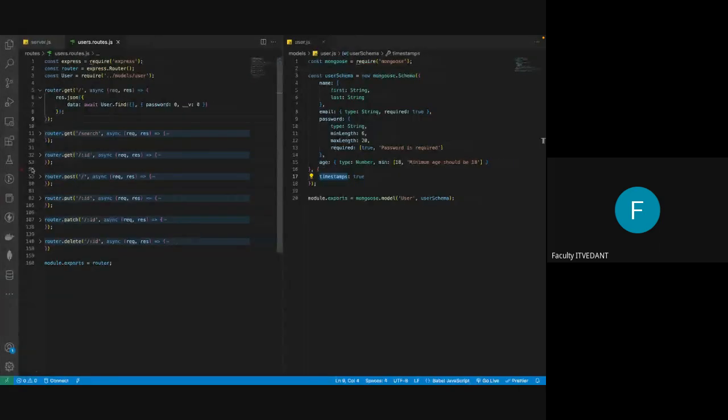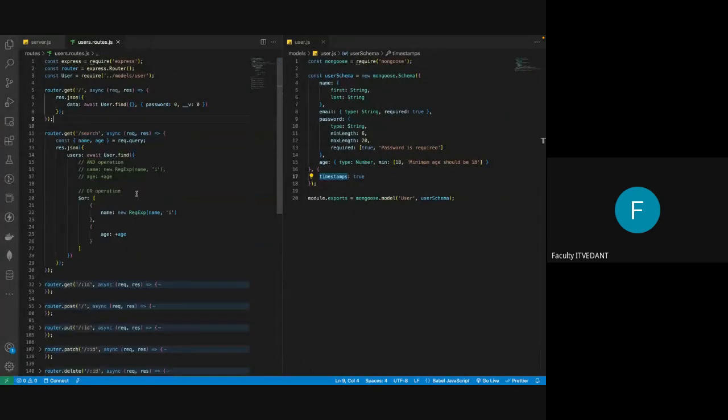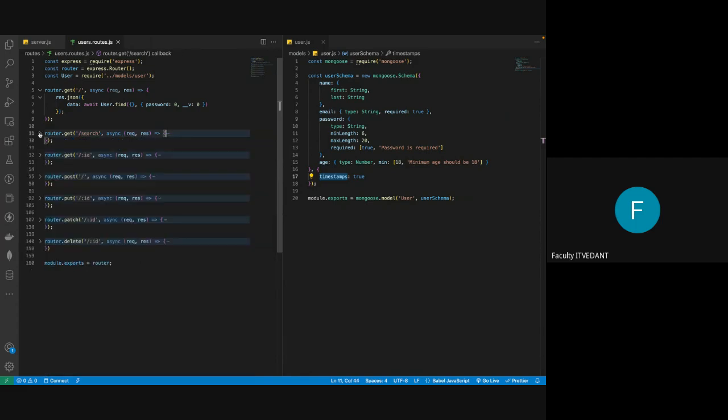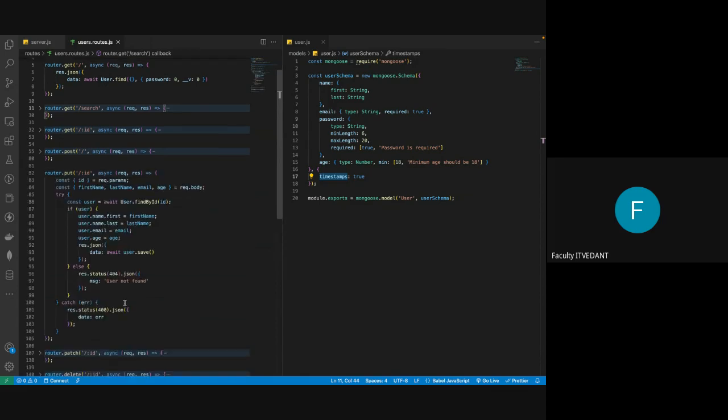Also, we need to change it in put and patch as well. Here also, so in search as well, you can do the same thing. This is a find query, just updated here. Here also we can specify the same exclusion parameters. So while searching also, it will search all the fields, but it will not return password and __v. In put also we'll have to do the same thing when we are saving the user and sending it.